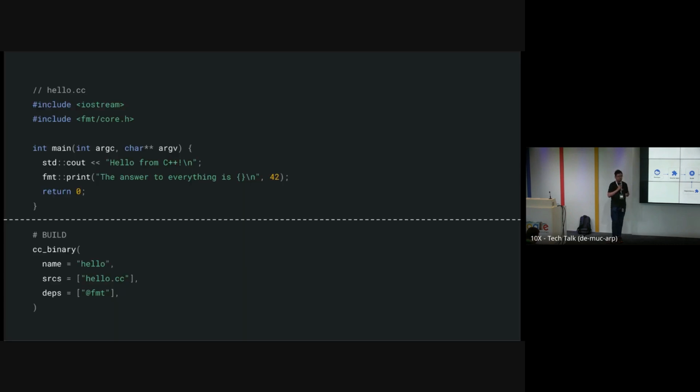So let's actually start with a very simple example. I selected C++, a very small source code that just prints hello from C++ and uses FMT as a dependency to print 42. And a very simple build rule. All of this is simple. So this is the code that Alice wrote, and it builds with Bazel. Bob wants to use this code.